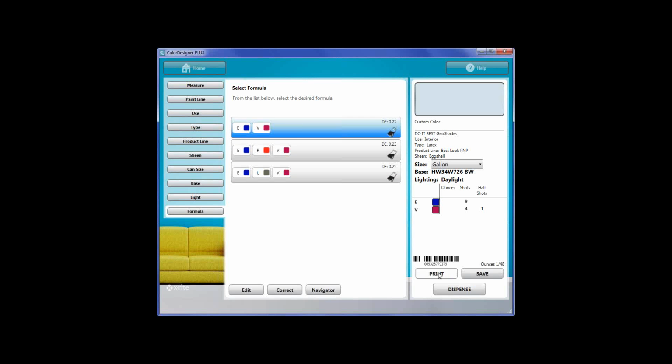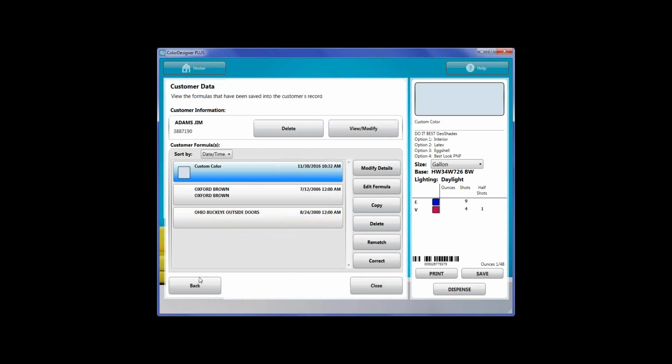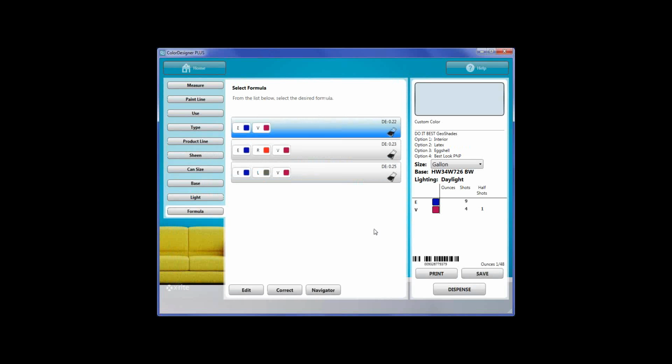But let's say I mixed this color up and saved it to a customer file. I mix it up, find out that it's just a little bit off. Something's wrong with it. Don't know why, but that happens, okay? We all know that this is not a perfect system. Is it the instrument, is it the dispenser, is it the paint, is it the colorants? All these things could cause an issue, and for whatever reason, this is a little bit off.